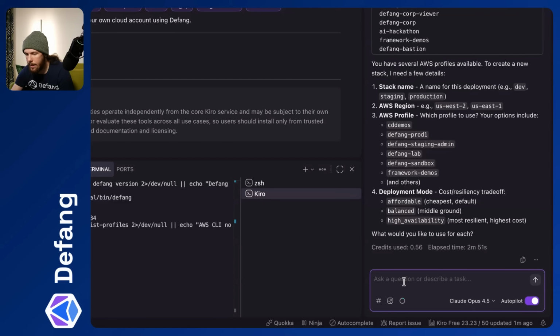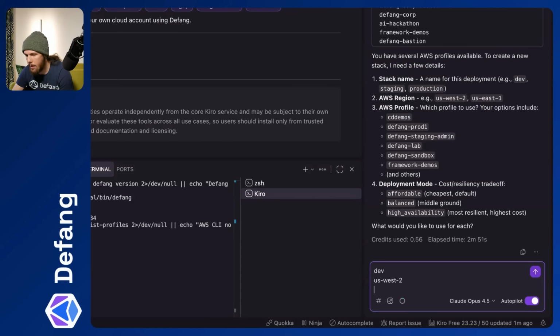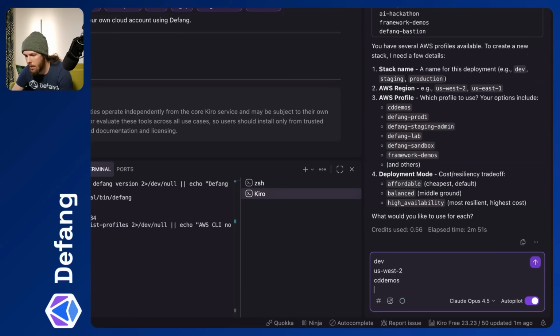Cool, so I'm going to tell it to make a stack called dev. For region, I'll put US West 2. The AWS profile I want to use is this CD demos one. And I want to use the affordable deployment mode.